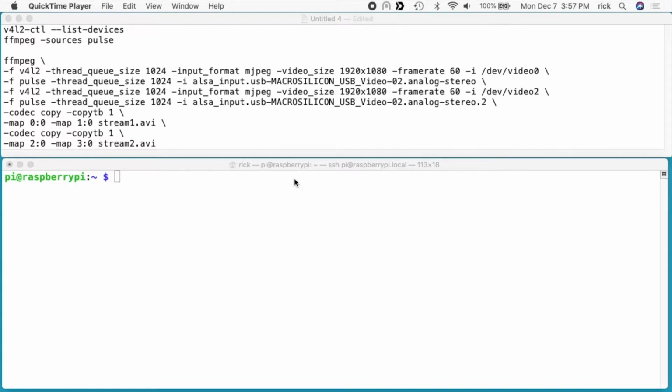Welcome. In a previous video, I went over the procedure for capturing HDMI on a Raspberry Pi 4. In this video, I'm going to talk about how to capture two streams at once.